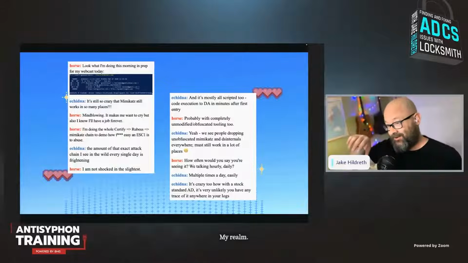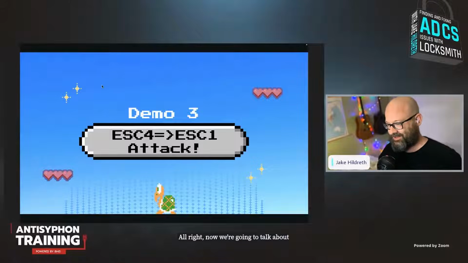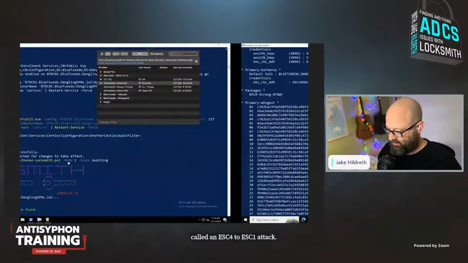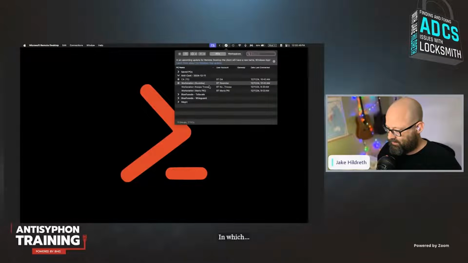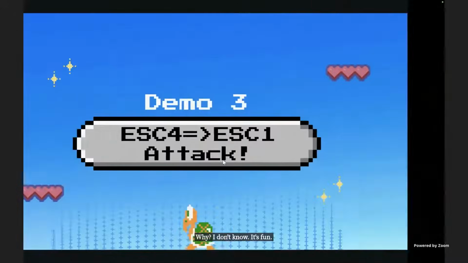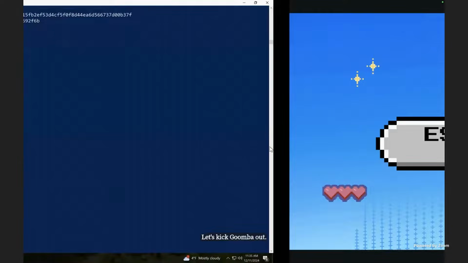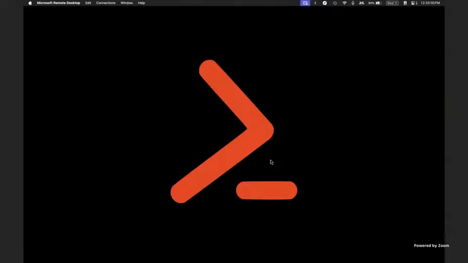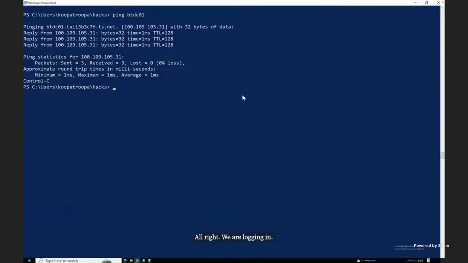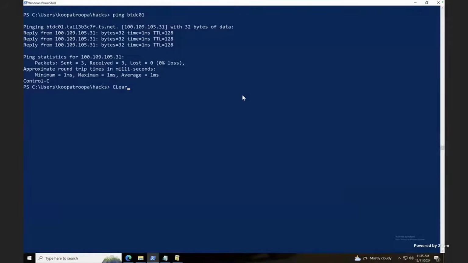All right, now we're going to talk about a little more complex issue called an ESC4 to ESC1 attack, in which we log in as Mr. Koopa Troopa. Why? I don't know. It's fun. Let's kick Goomba out. All right, we are logging in. And let's clear that.